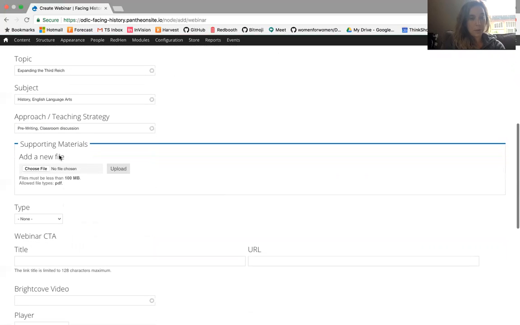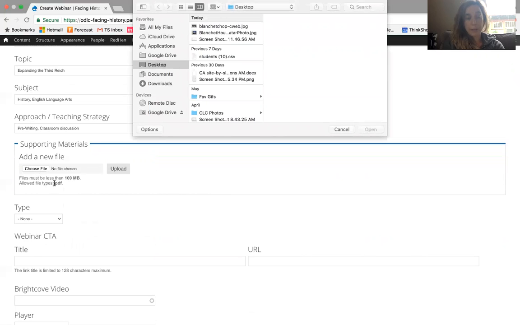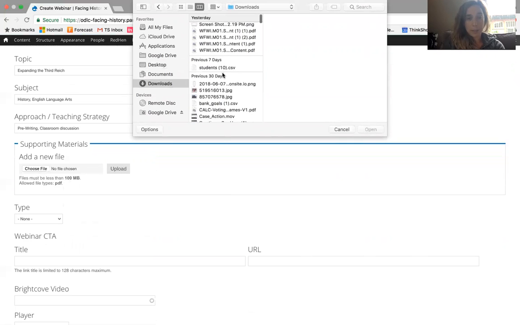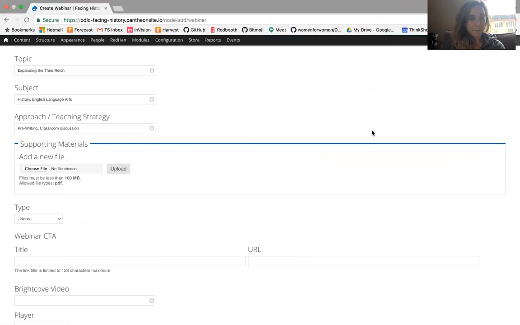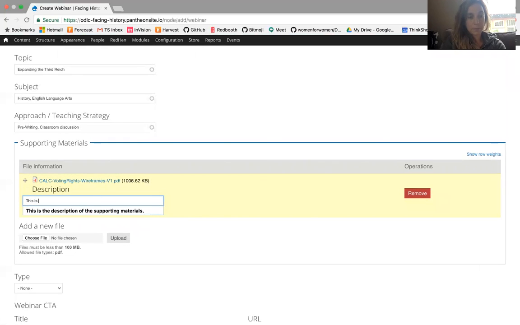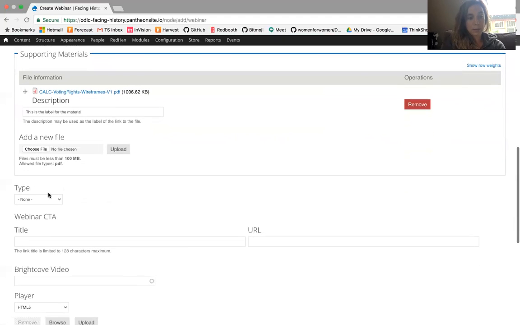There we go. We're going to go ahead and select supporting materials for this, and you'll see that the allowed file types are currently just PDFs, so ping us if there's something else that you want. Let's see if I have an easy PDF. To associate. You could add as many materials as you want here.